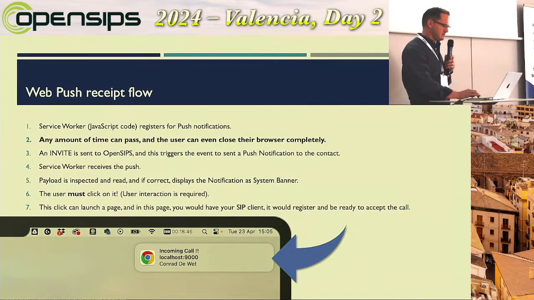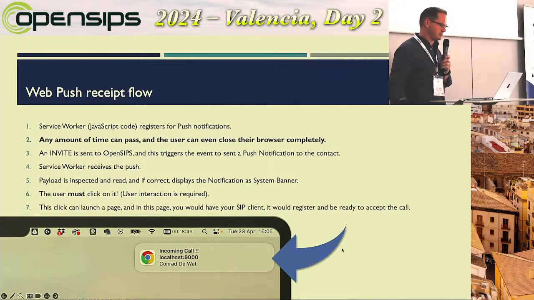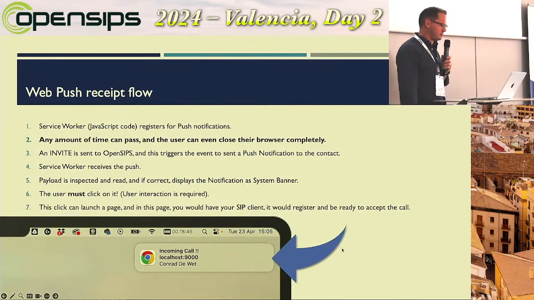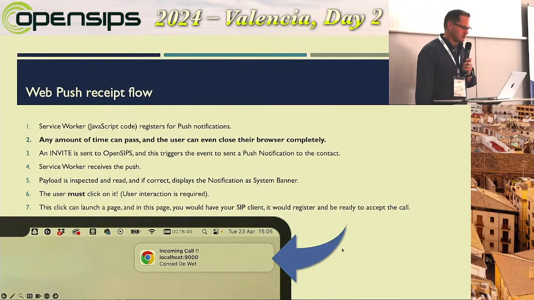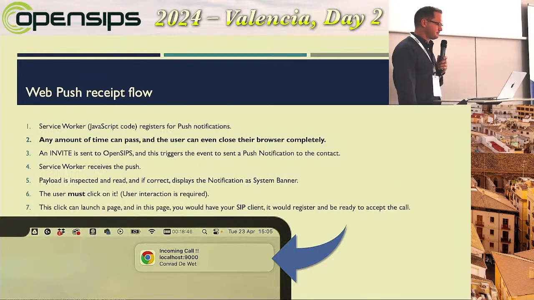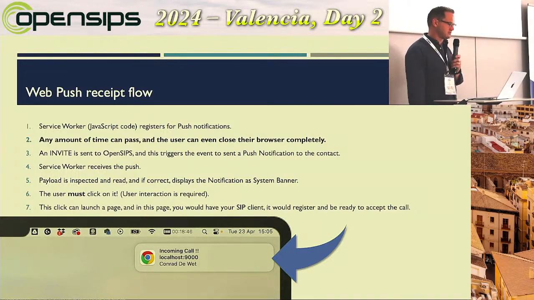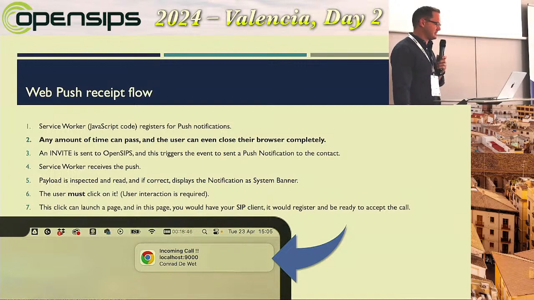Well, there's an example of a web push notification informing you of an incoming call. So what happens is the service worker, that's JavaScript, registers for the push notification, and as I've said, any amount of time can now pass. In fact, the user can close their web browser, they can shut down their computer.